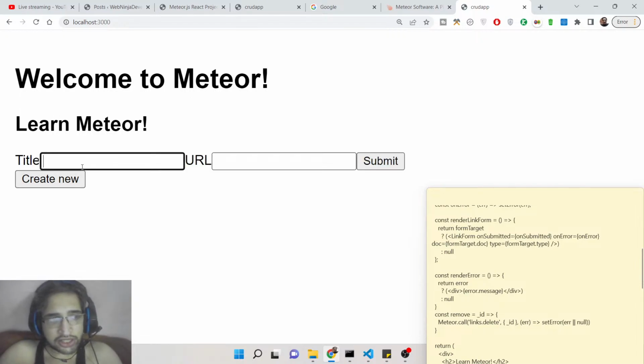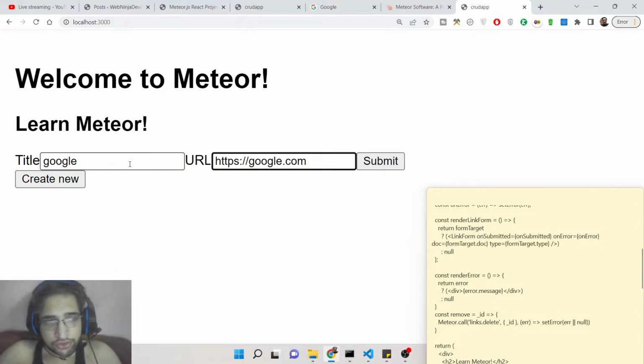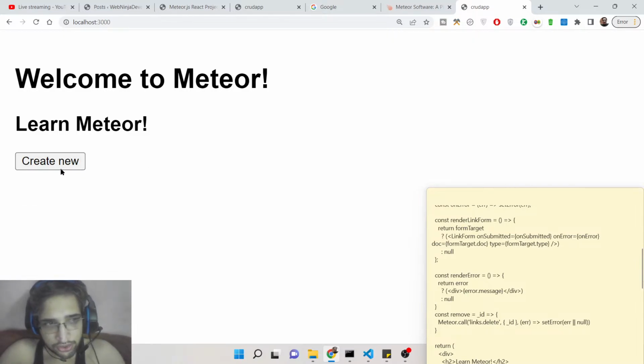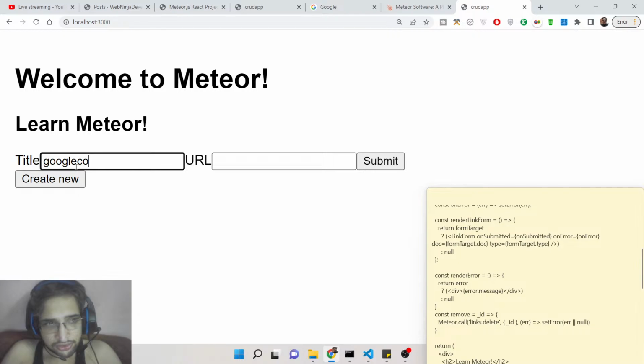If you click create new Google, if you now try to create a new record, our record is created. If you click delete, your record is deleted. So in this way, guys, now we only need to update the record. Update operation is remaining.